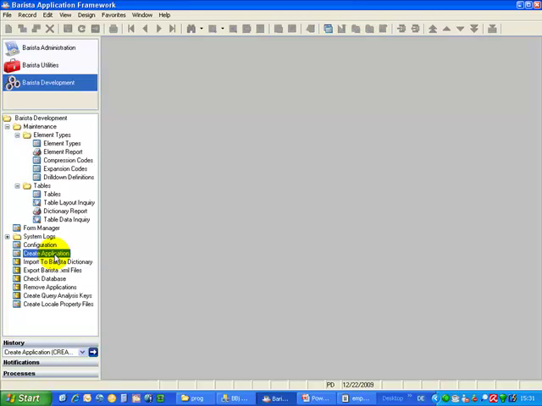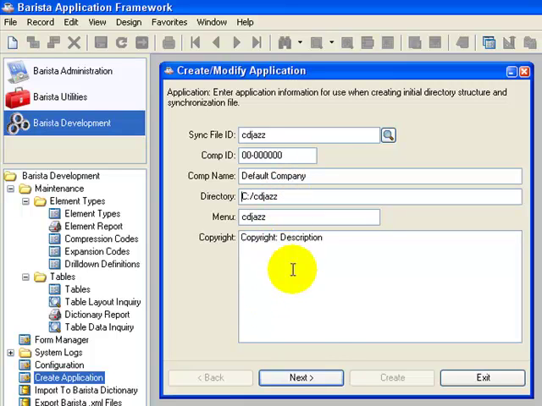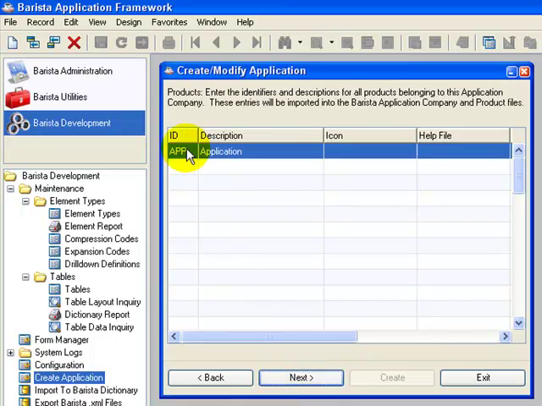Go into Barista Development and then Create Application. We give our application a name. CDJazz is convenient. Barista offers some default values, which we'll just take for ease. I can assign different languages in case I'm doing translation. Here's where I assign my product ID I'd like to use. Give it as well a description.